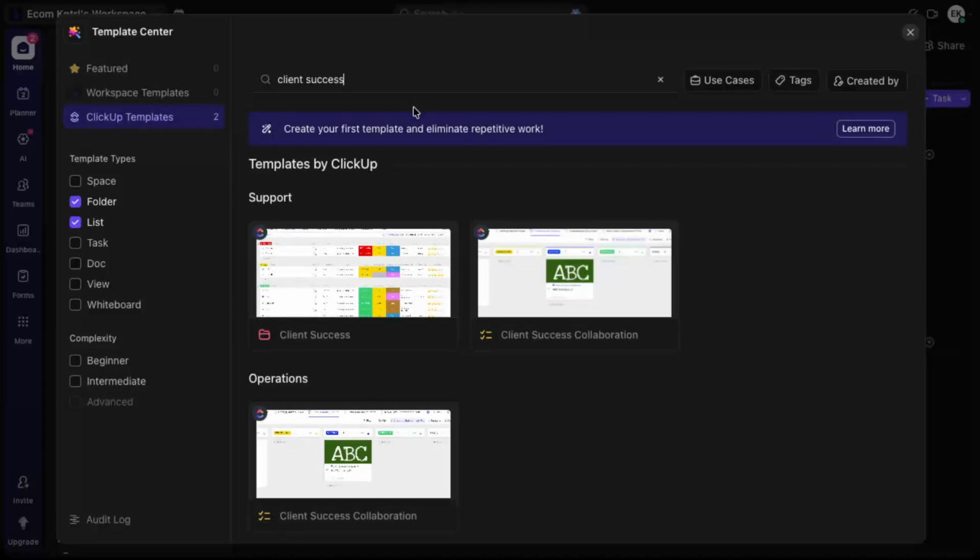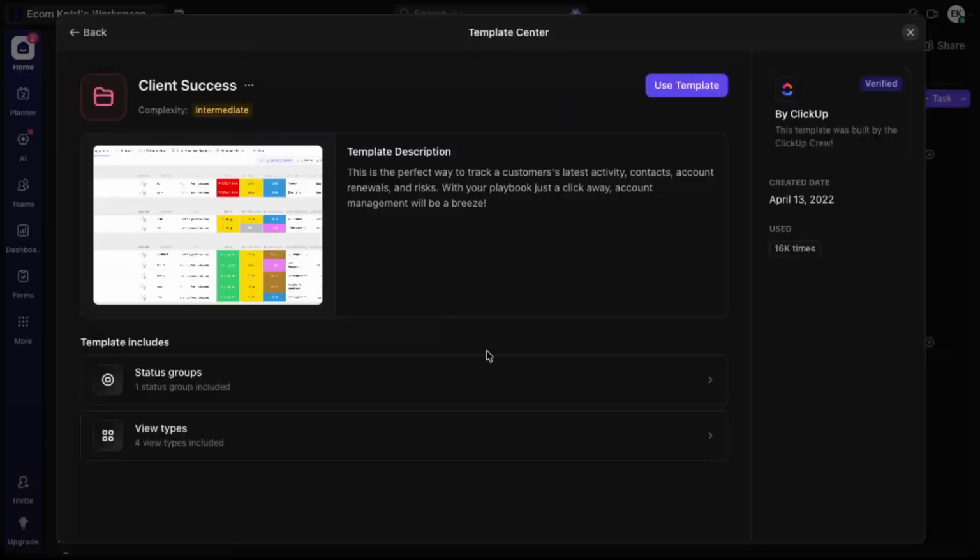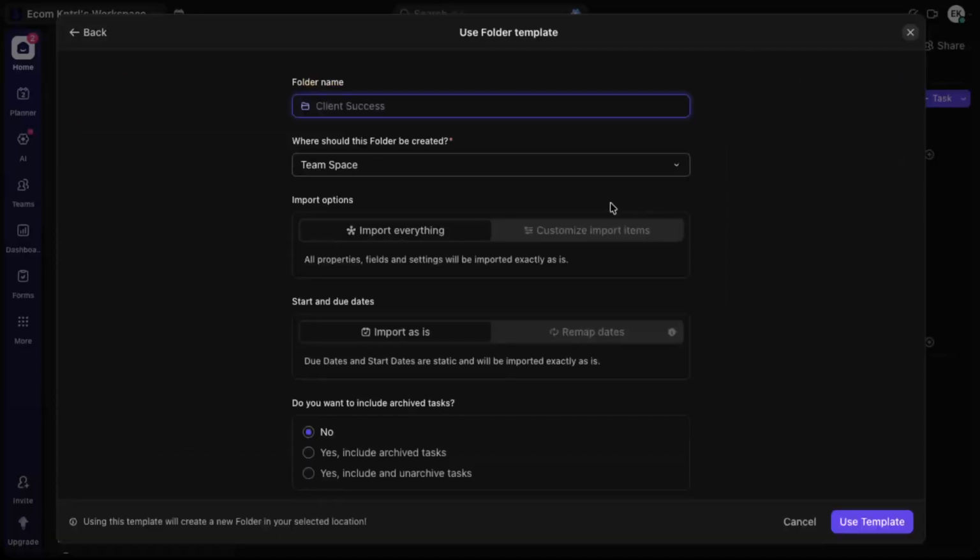Click into that search bar and type in client success. This will filter the available templates and bring up the one we want to use. When you see the client success template appear in the results, click on it to open its details. Here you can quickly review what's included, but for now, we'll move ahead and actually use it. Click on the Use Template button.